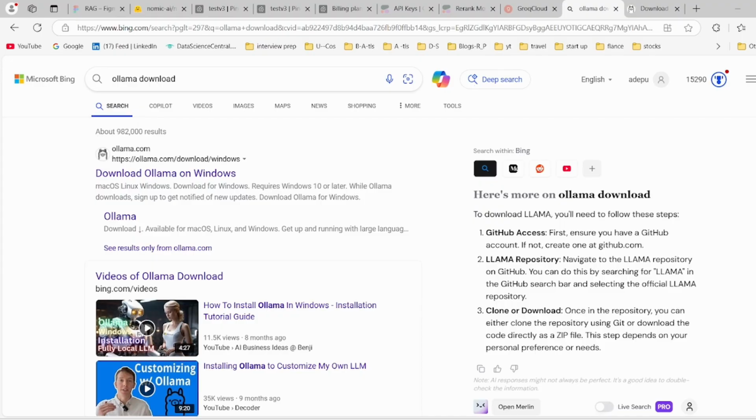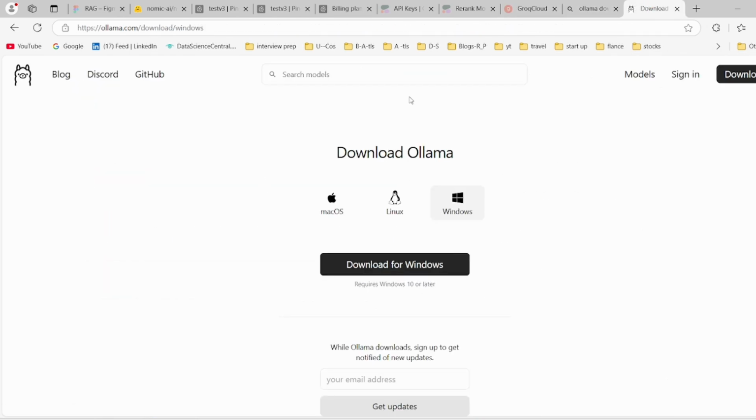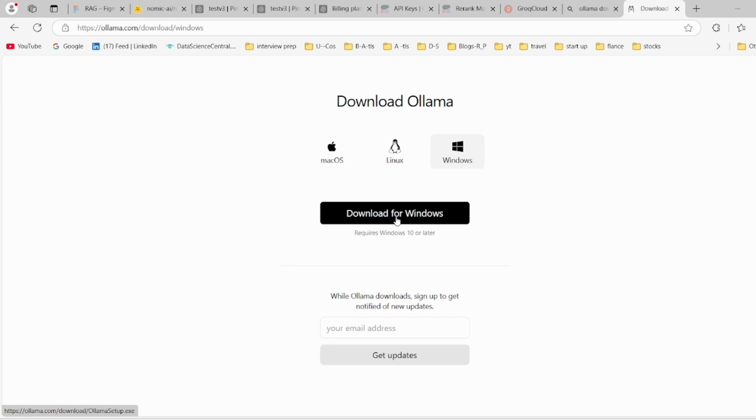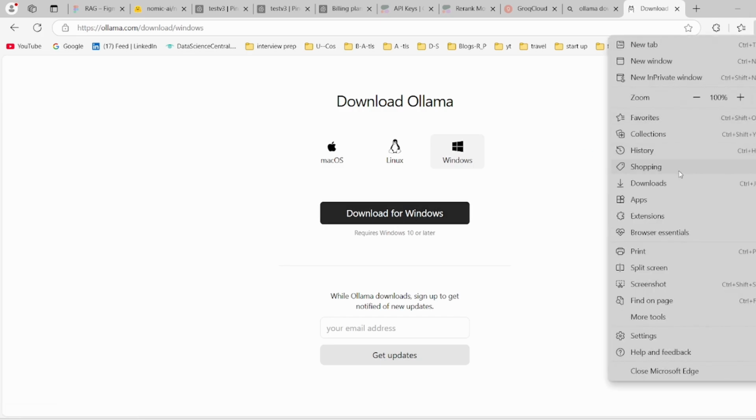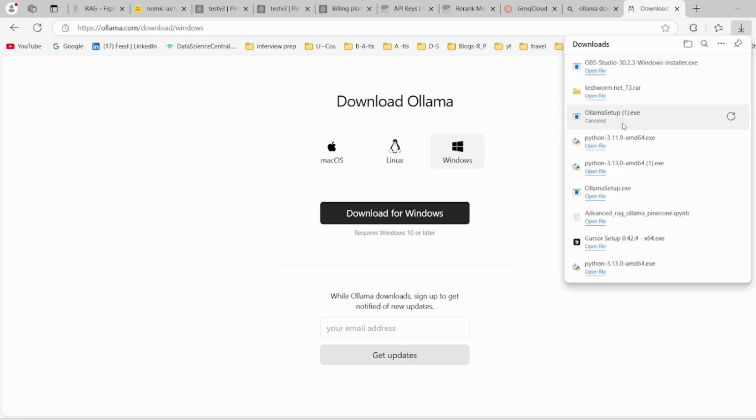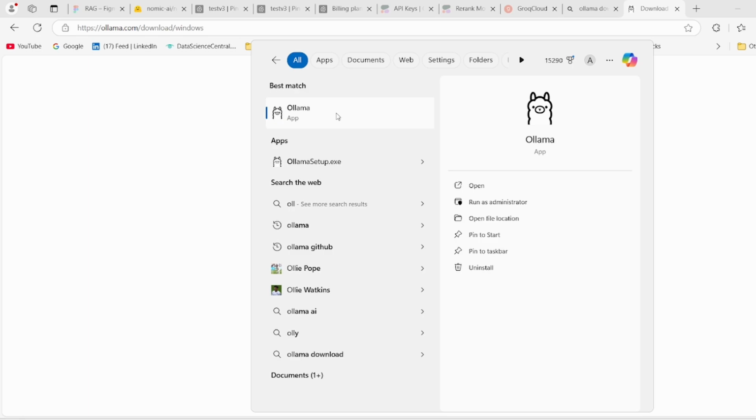So guys, now before going to the embeddings, you have to download Ollama. Search for Ollama download. When you click on this one, it will open this website. Now just click on download for Windows. After downloading, you have to go to the downloads. You can see here the Ollama setup. Just install this one. After installing, you will be able to see it in your local computer or laptop.